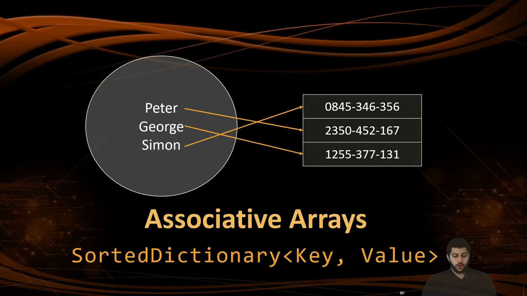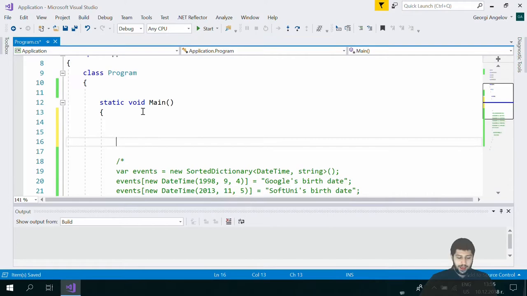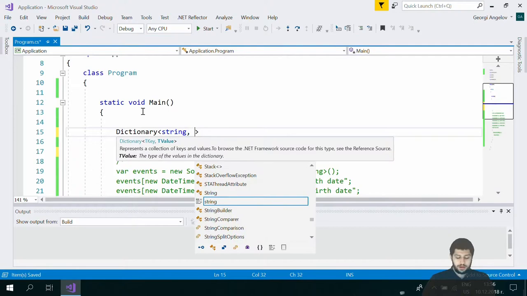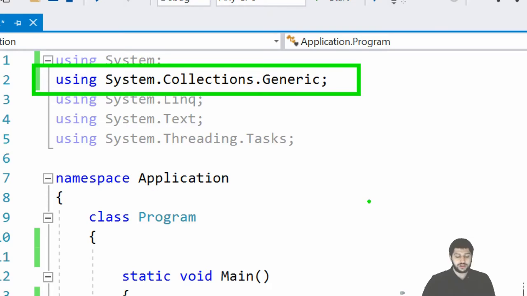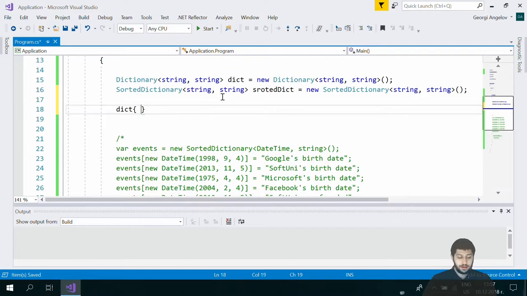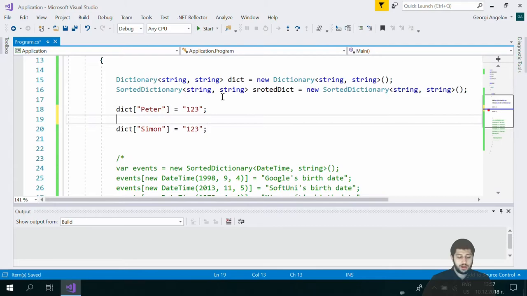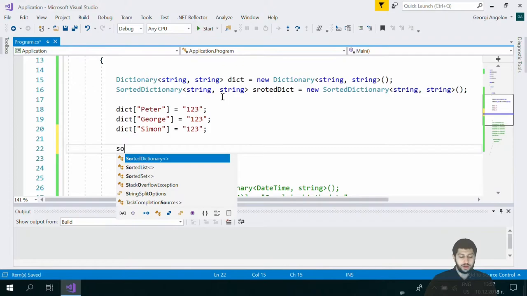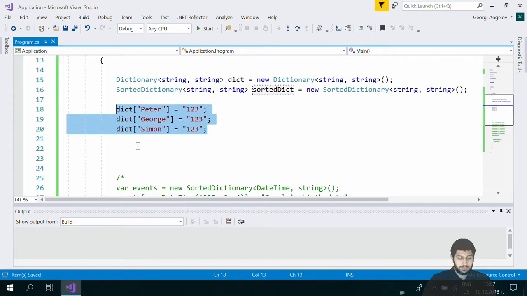So before we dive into the sorted dictionary realm, let's comment this for now. We'll see that having a normal dictionary, which is of string and string, and having a sorted dictionary, and by the way, sorted dictionary is once again inside the System.Collections.Generic. Let's create a new sorted dictionary. The difference is that if we add, let's say, Peter, 1, 2, 3, we add Simon, 1, 2, 3 again, and we add George, which is 1, 2, 3 again. The same thing, if done for the sorted dictionary, the order in which the items appear is going to be different. So we have a sorted dictionary here.